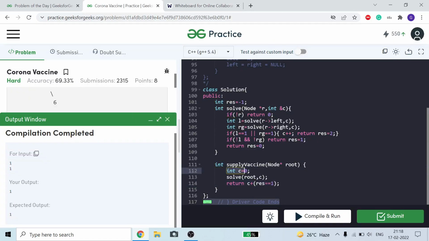So now I can explain the code. Int C is equal to 0, then root is passed with C. This is the function, I am taking the variable res. So now what is this function doing? If my root node is null, return 0. L will represent the call of my left part of the tree. R will get the call of the right part of the tree.